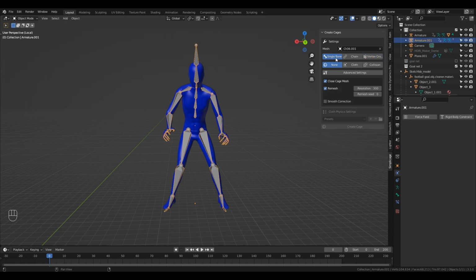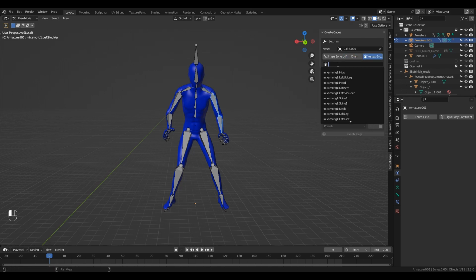The single bone mode is used when you want to generate a cage for a single bone, or multiple cages for multiple bones at once. The chain mode is used to generate a single cage for multiple bones. And the vertex group is used to generate a cage based on a vertex group. It can be useful when you don't have an armature on the object.